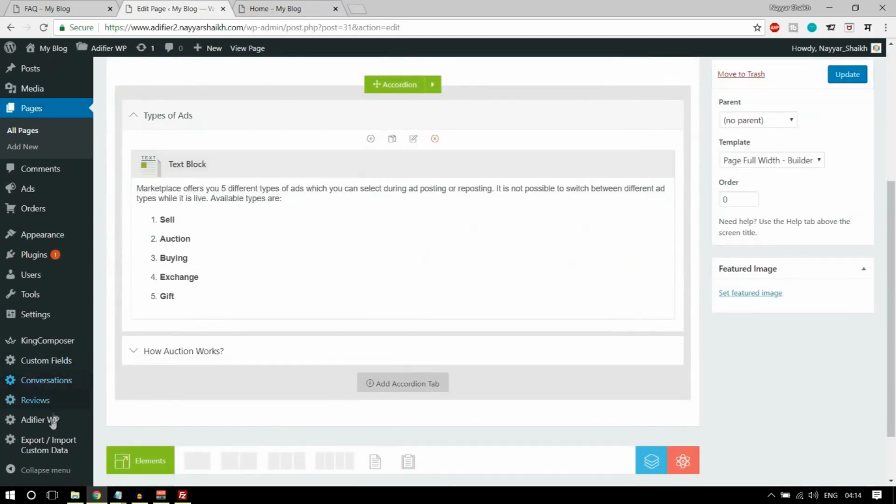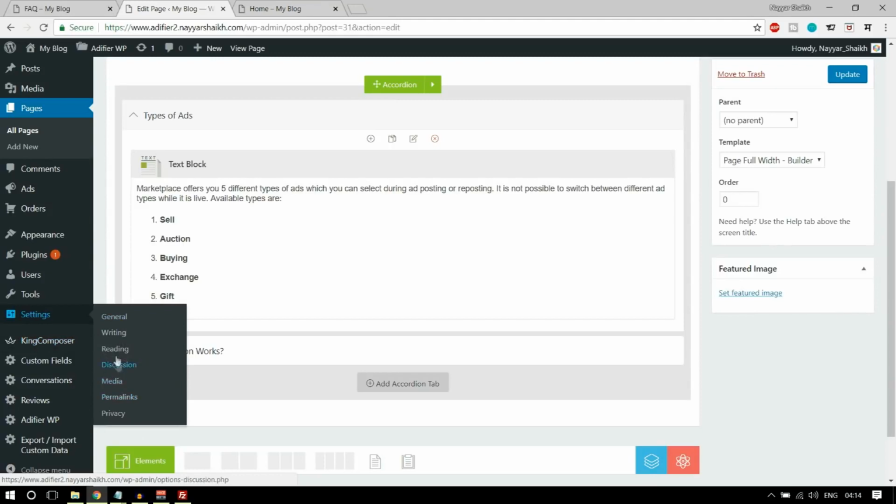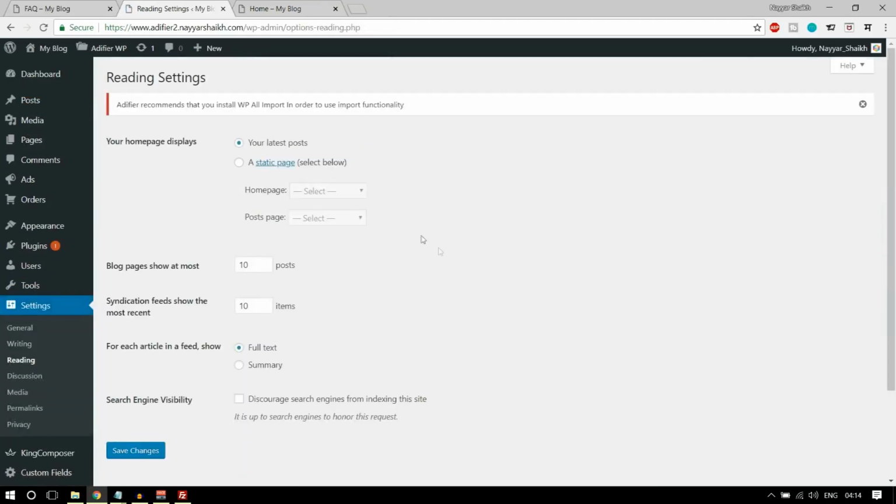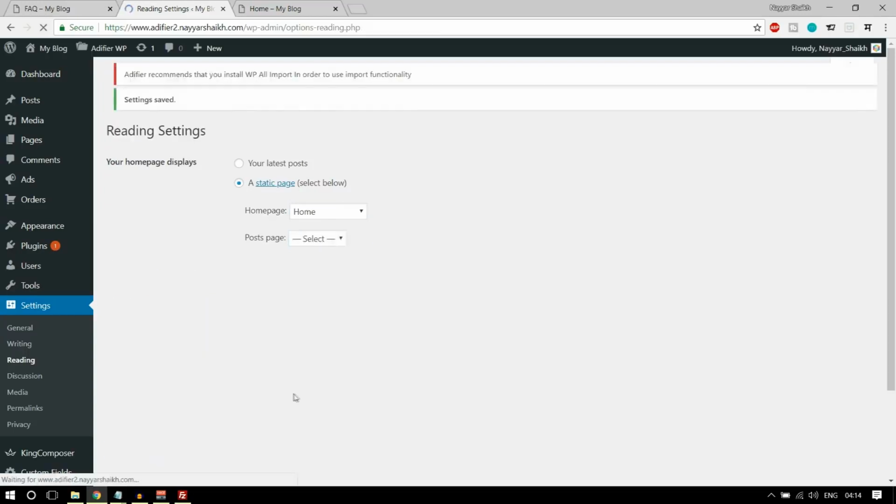Come back to your dashboard. Where is our settings? Here it is, our settings, and click on reading. Now instead of your latest posts, select a static page, and in the home page select home. In the posts page select news. Now click on save changes.